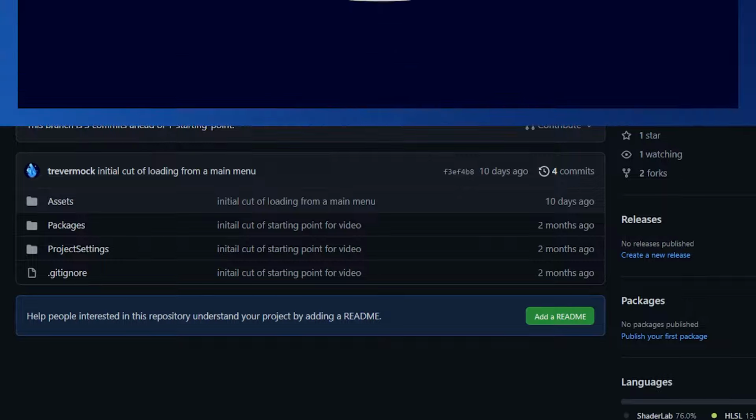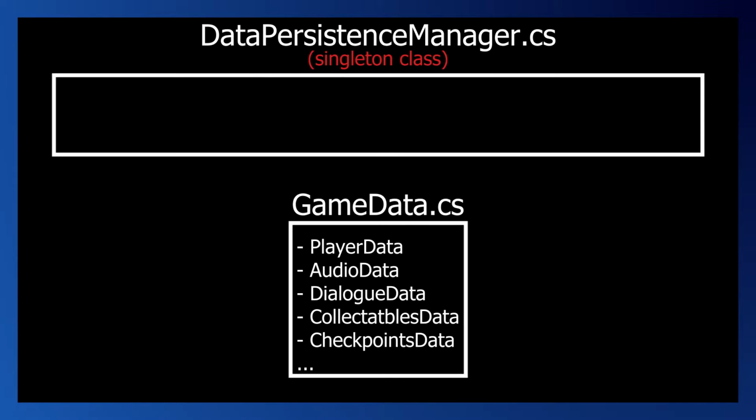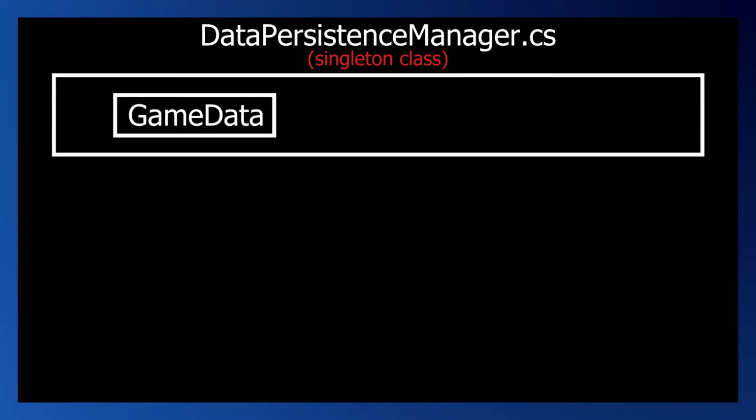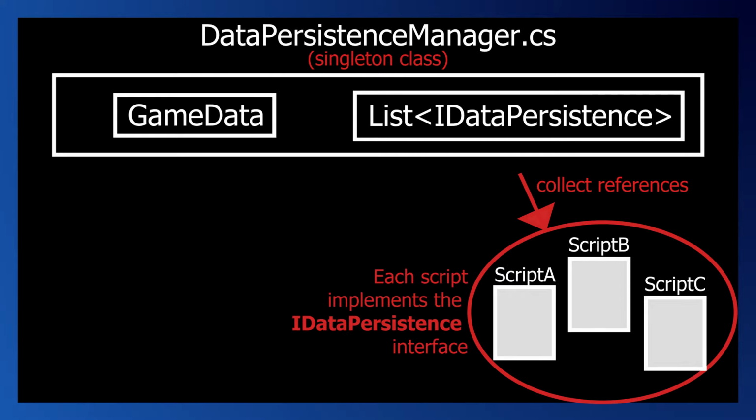So let's talk a bit about how this is going to work. First, I want to do a quick recap of the save and load system that we'll be starting with. The game's data is represented by a C# class called GameData, and we have a singleton class called the DataPersistenceManager, which acts as the brains for dealing with that game data. The DataPersistenceManager collects and keeps a list of references to all scripts in the scene that implement a custom interface called IDataPersistence, which indicates that the implementing script needs to persist data outside of the application.